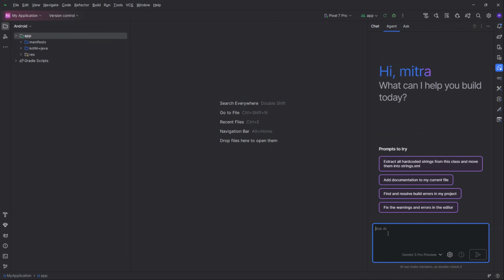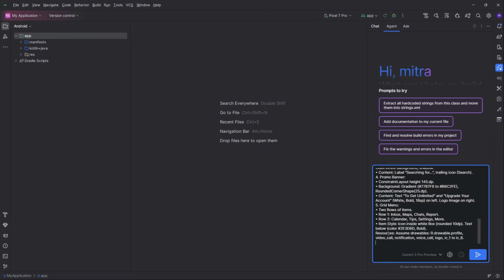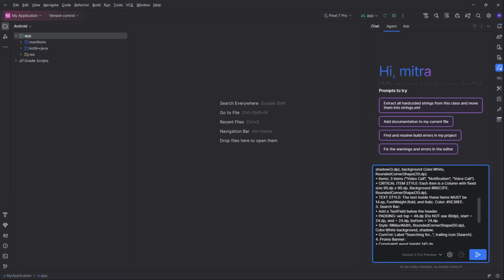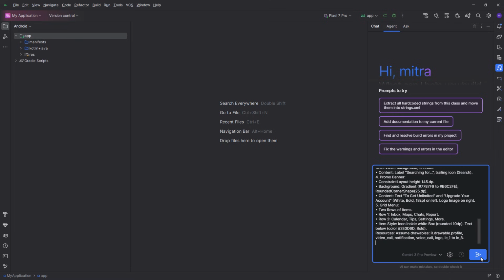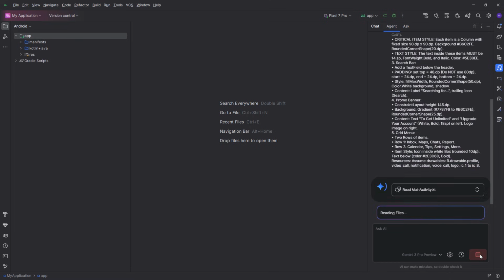Here is the moment of truth. Click into the chat box, paste that massive prompt in. I hope this works. Hit enter! Now, we just sit back, relax, and let the agent write the code for us. Let's see what it cooks up.